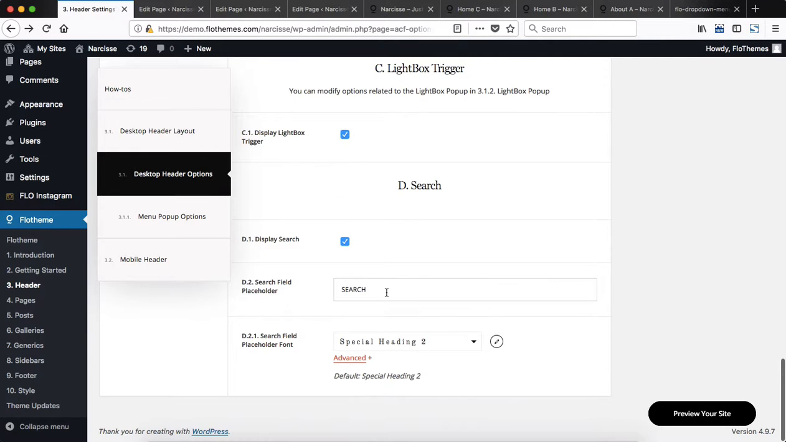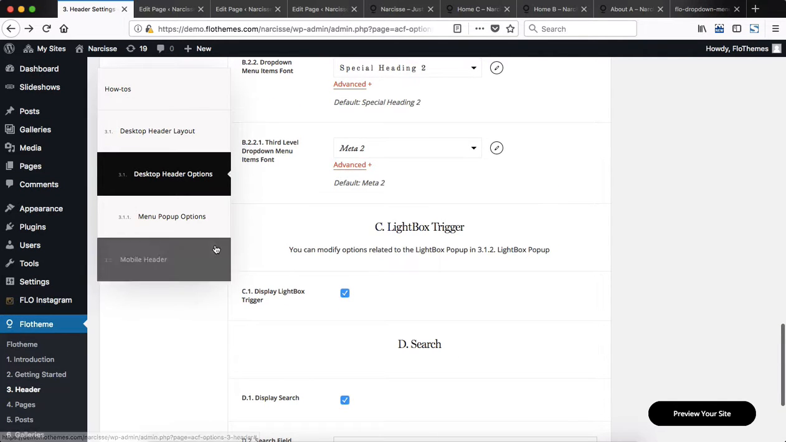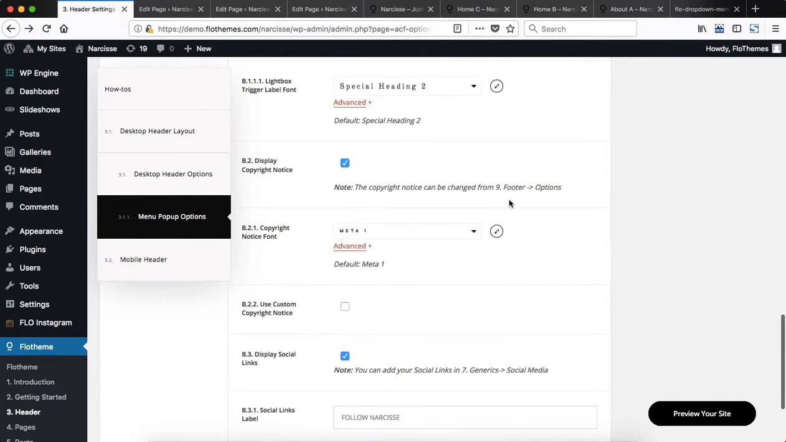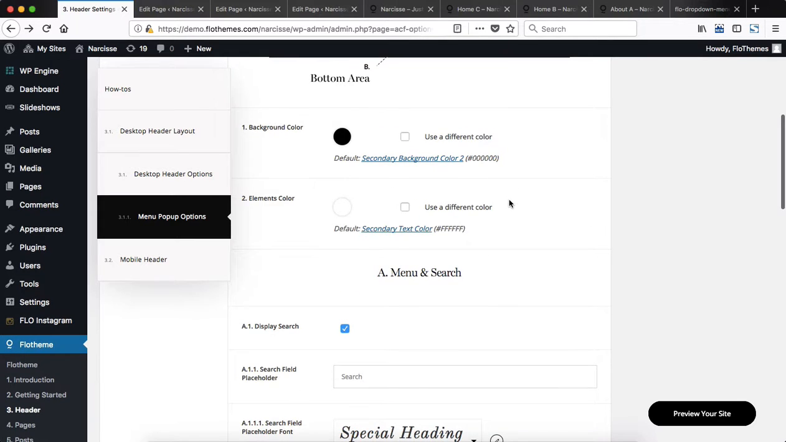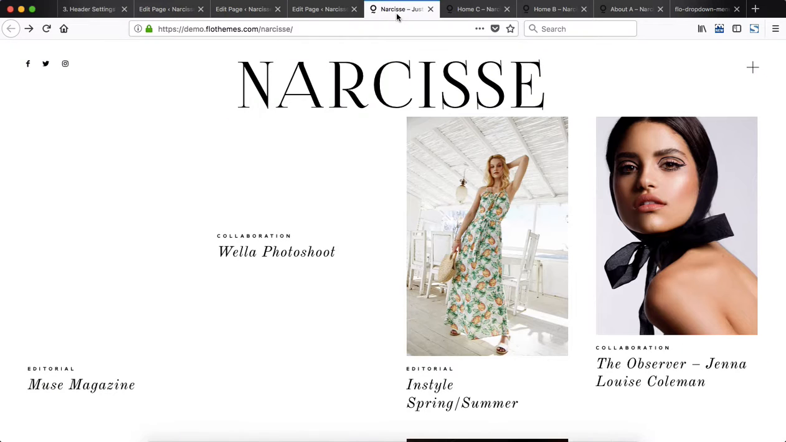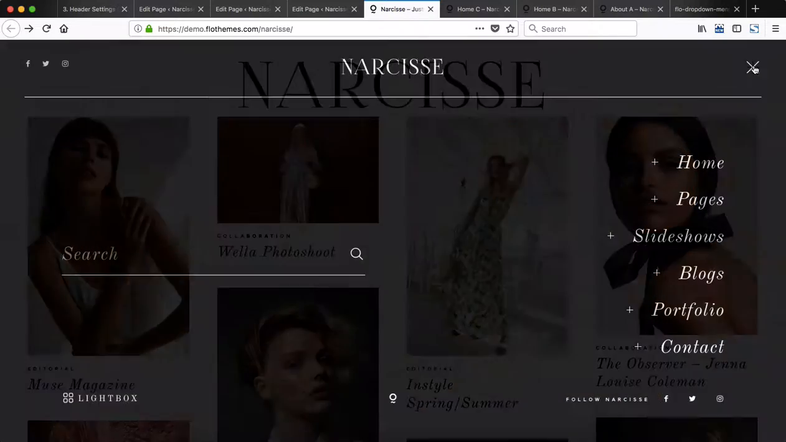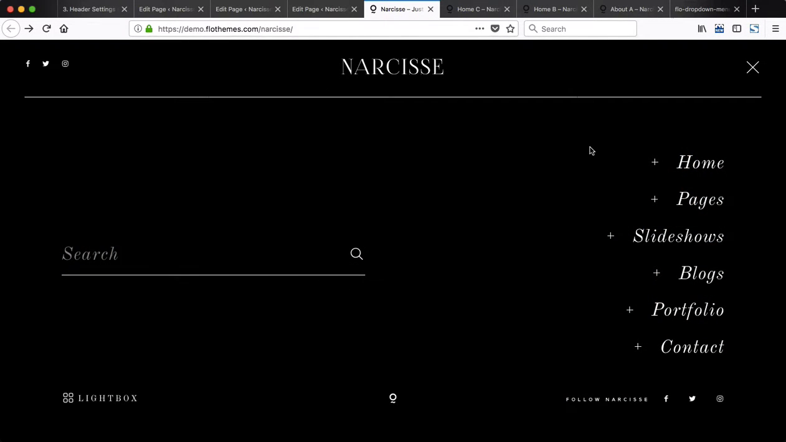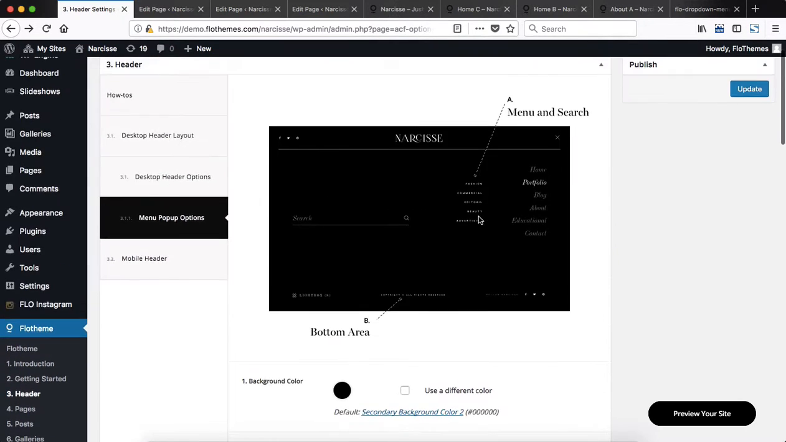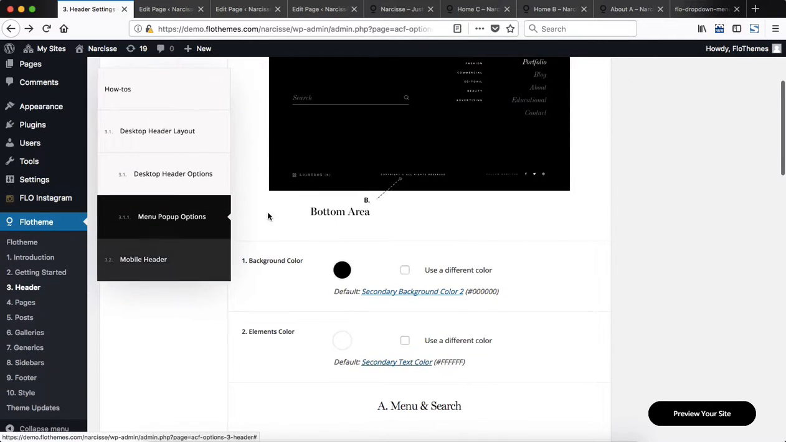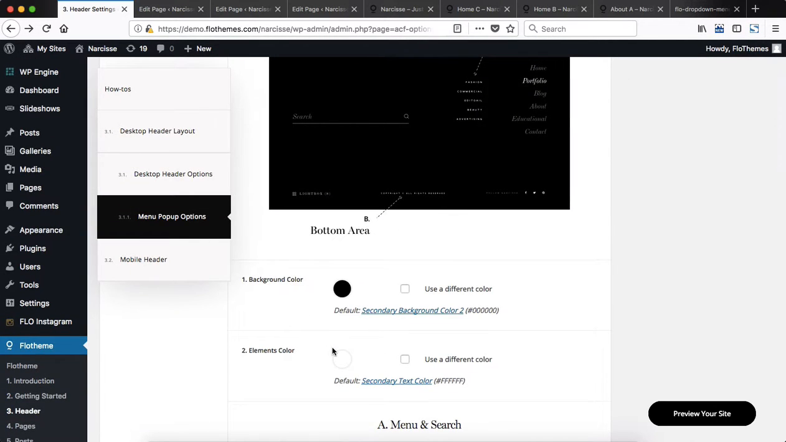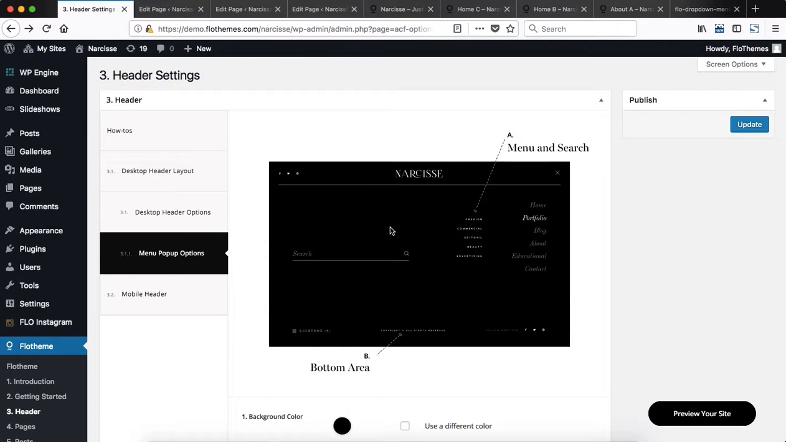If you have this enabled, you can then adjust the search placeholder title and also the fonts related to that title as well. So everything's pretty simple within the following section. Further on, we have our menu pop-up options. This is related to, let's open up our home page, if we click on the following plus icon, this is called a menu pop-up. Okay, so all of the options and settings that relate to the following section you can find within this area here. Once again, this is not always applicable depending of course on the type of header that you select.